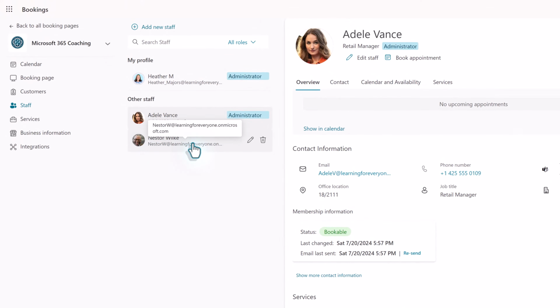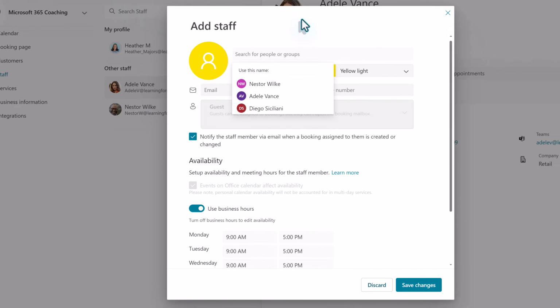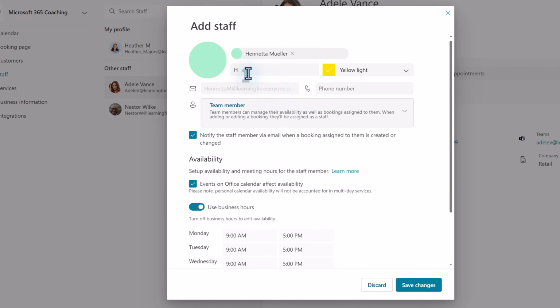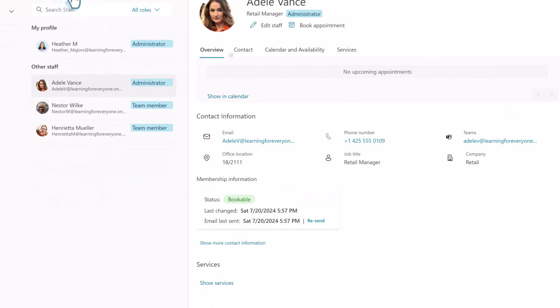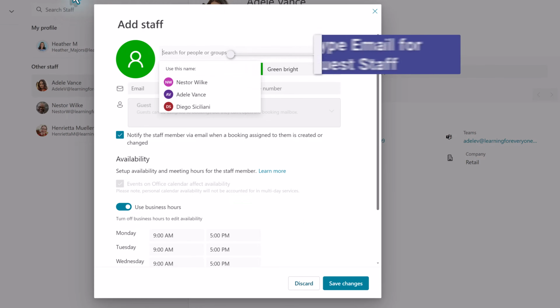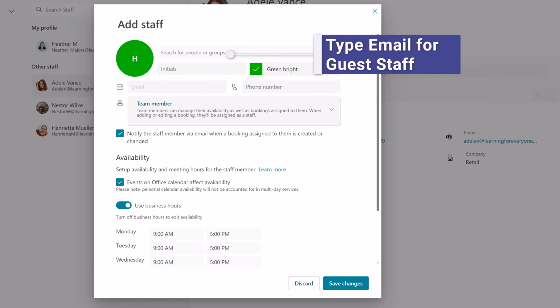Let's pretend a new person has joined our staff. If you go to the top of the screen and click Add New Staff, you can search for that person's name from the global address list. You can also type in an email for somebody outside of your organization, but it's important to know that anybody that's from outside the organization can only be a guest on your booking calendar.